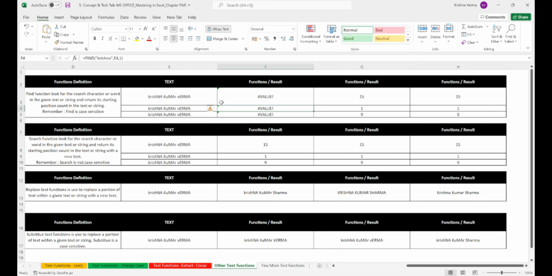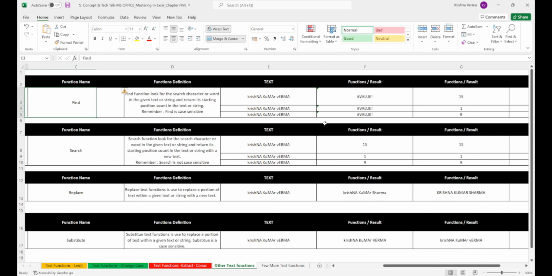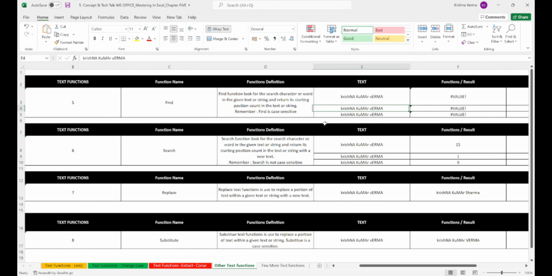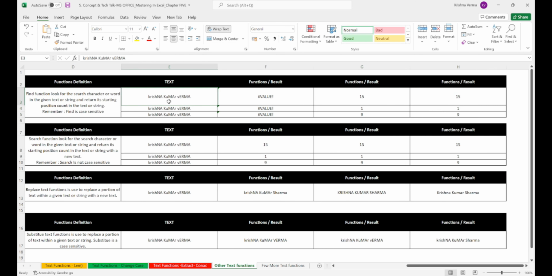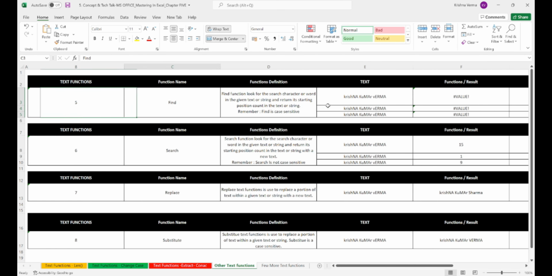The word Krishna is at the first position in this. It is starting from first position. Varma is starting at 15th position. Okay, and this here is Kumar. Kumar is starting at 9th position. So what does this find position tell me? It goes and looks for the text which I am trying to find in the text, and it will tell me the start position of it. Okay, I hope the find is clear.